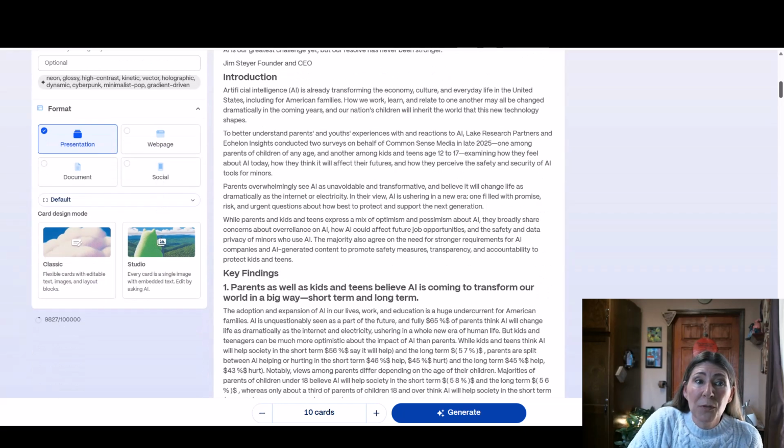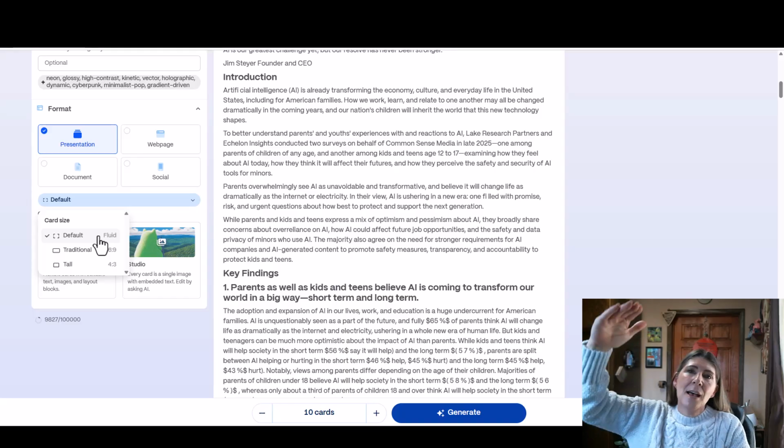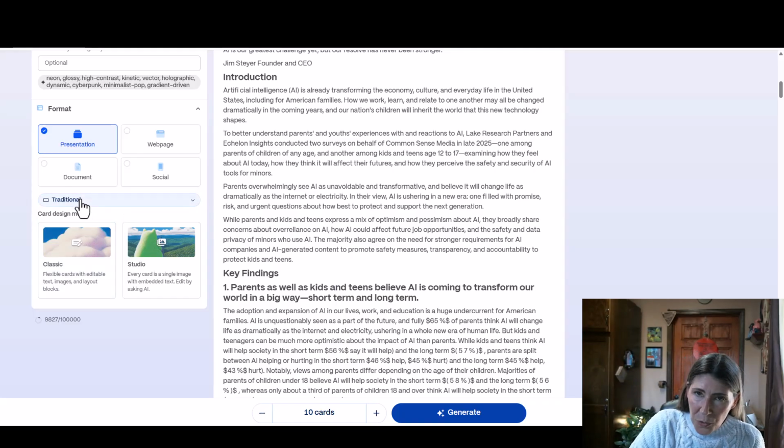So if at this point you've changed your mind and you want to go with a different thing, then you can here. And then here you choose the size. So it's set at fluid. And what that means is that it's going to resize as the content shifts. And I actually want it to be the traditional size because I'm going to maybe download it and present it. And I need it to be the same size all the time.